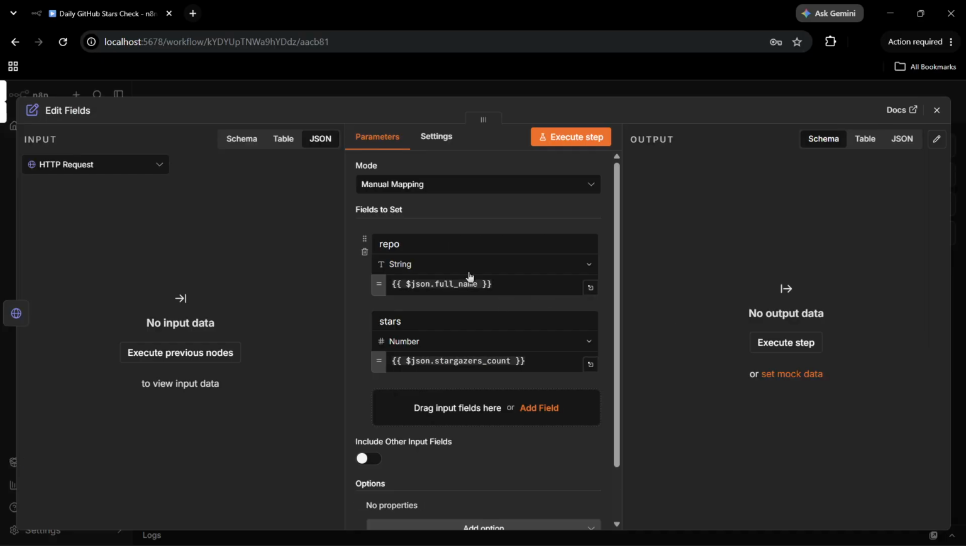Then we have the Edit Fields node. This is the third node, and it is for the presentation of the information that we get in JSON format. On the output panel, it gets filled up with a huge pile of data about the repository: dozens of fields, the ID, the description, the owner, the license, and the URL. That mess is not a great thing because it can pile up a lot.